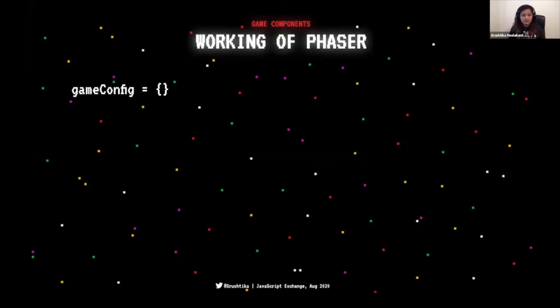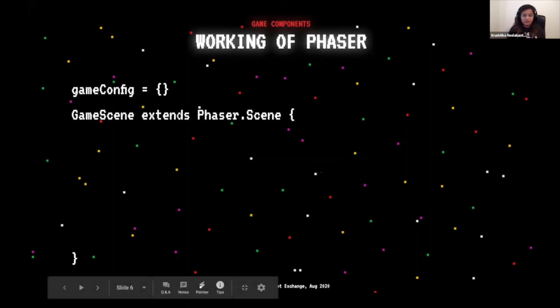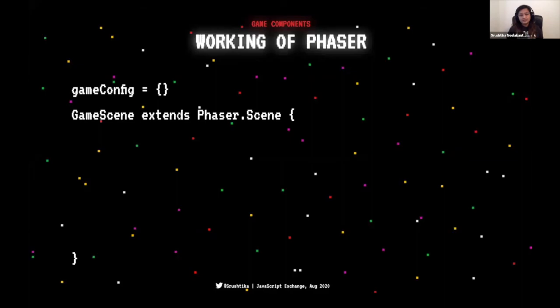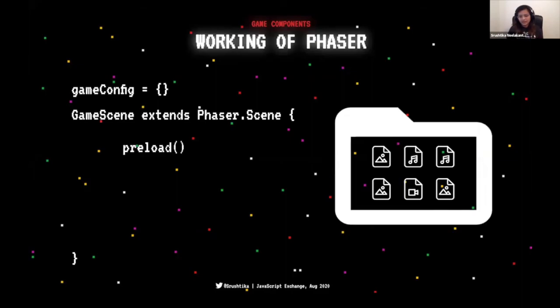So that would be something like this, which is a class. It extends the Phaser.Scene object, and inside this class, there'll be 3 default methods. The first one is preload. Now this is very handy because this is where you specify all of the different game assets that you will need at any point in the game.